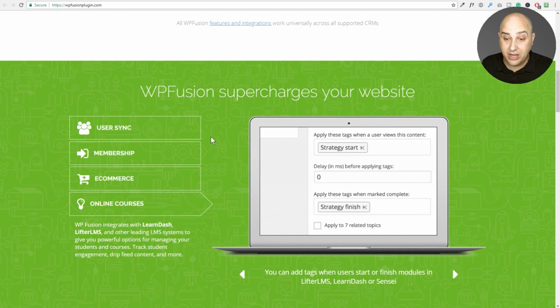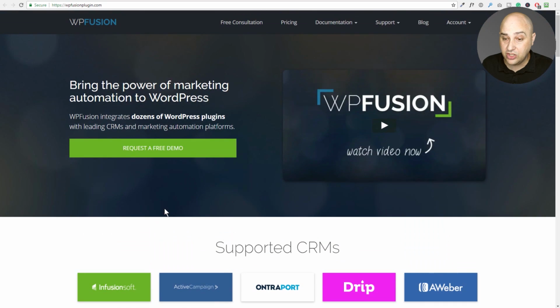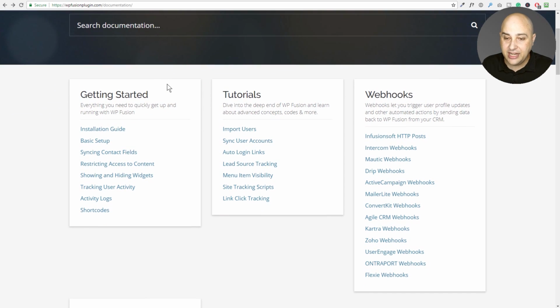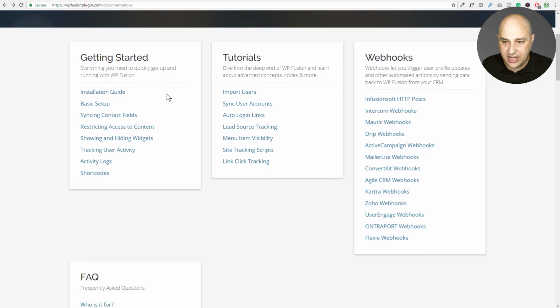And I think that's one of the bigger features. They need to add a fifth box here to this because that is pretty huge. Now let's jump on over to the documentation. So to better understand this plugin, you're going to want to jump on over to the documentation here, and it's going to give you an idea of everything that it can do.